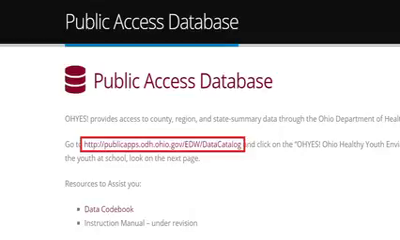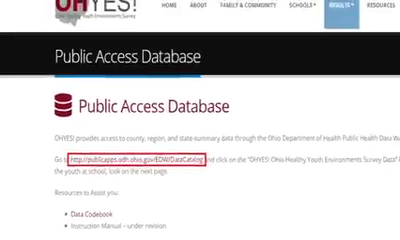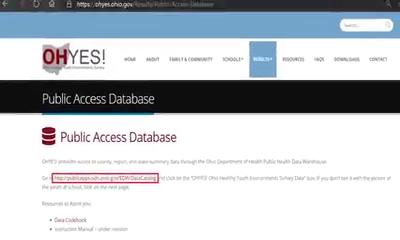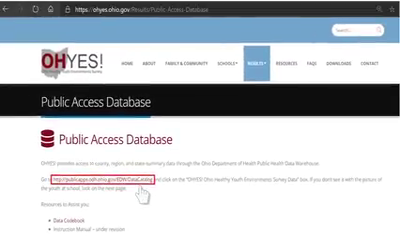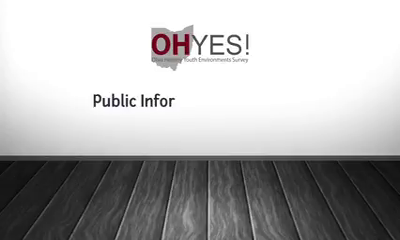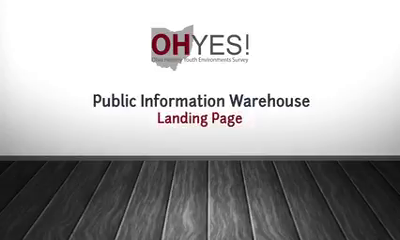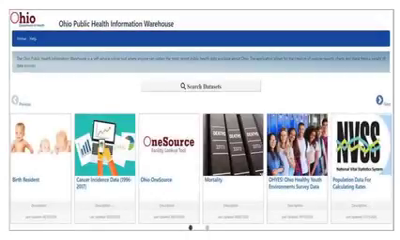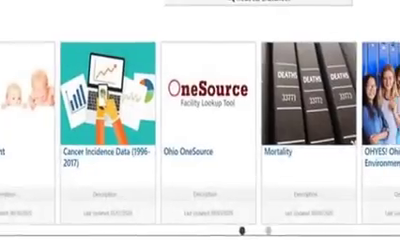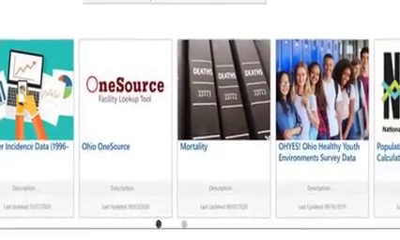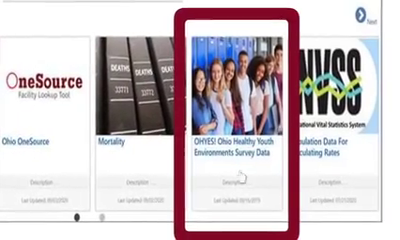The other link you will want to note is the link for the access to the OHYES Public Access Database. We will click on that link to get into the database. Public Information Warehouse landing page. When you click on the link, you'll see this landing page for the Ohio Public Health Information Warehouse. You'll see a lot of buttons and options. You'll want to click on the one for the OHYES survey.